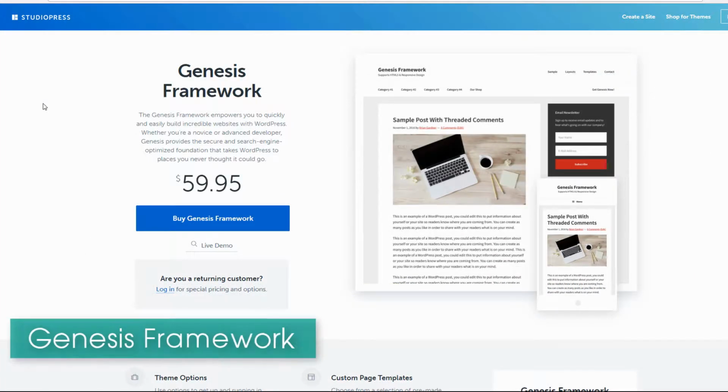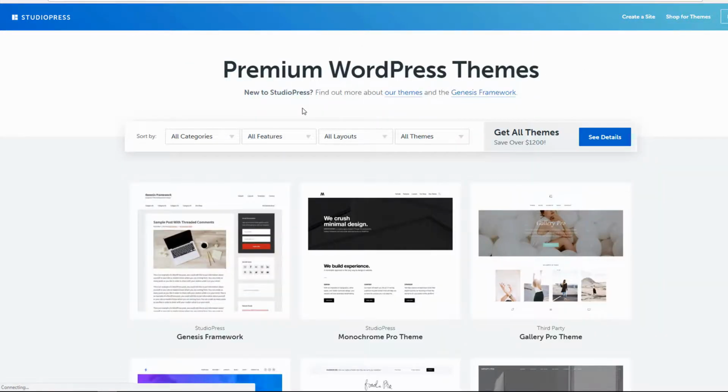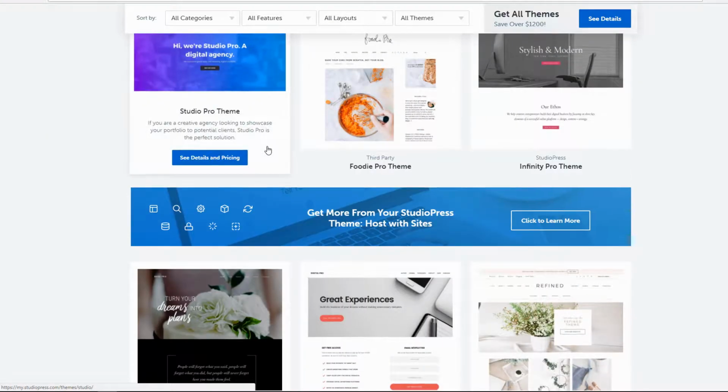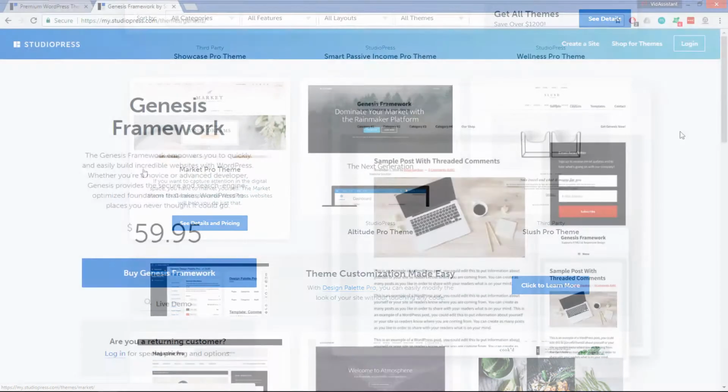So the next framework I want to cover is the Genesis framework, which is developed by StudioPress. You can find them at studiopress.com. Looks like the framework is $60 right now, and StudioPress has developed a number of themes. You can actually buy themes right on their site that are developed on the Genesis framework. You can scroll through here real quick and just get an idea of what they look like.